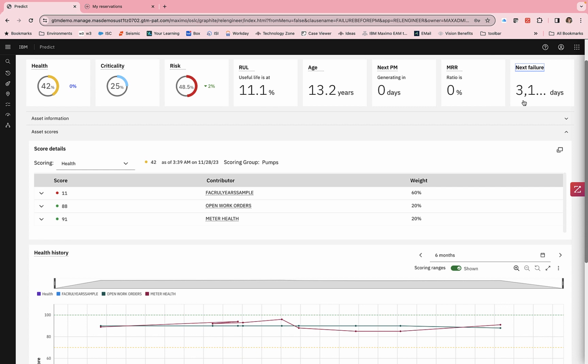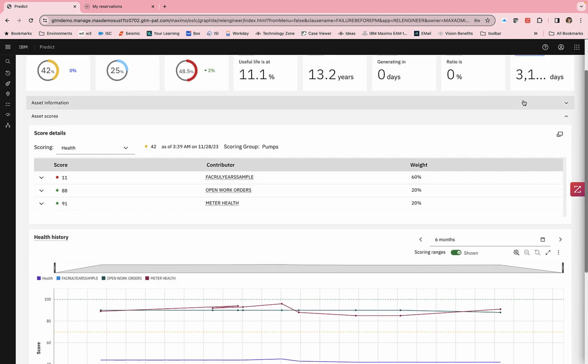Below the KPI section, the reliability engineer can view more information about this pump, which comes directly from the Water Resource Authority's Enterprise Asset Maintenance System. In this case, we're using Maximo Manage. Looking at the health details, this section shows a breakdown of the health score and factors that provide insight into what is causing the pump's poor health.